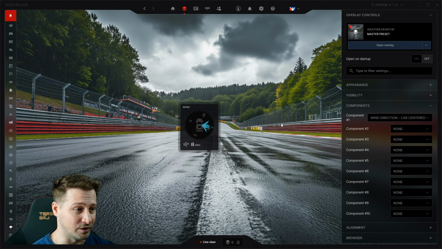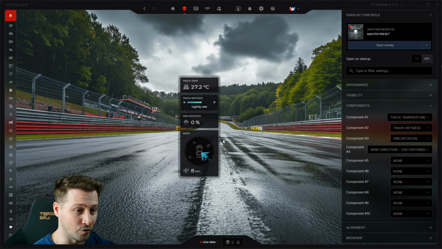So let me just quickly reset the settings to get to the original overlay.